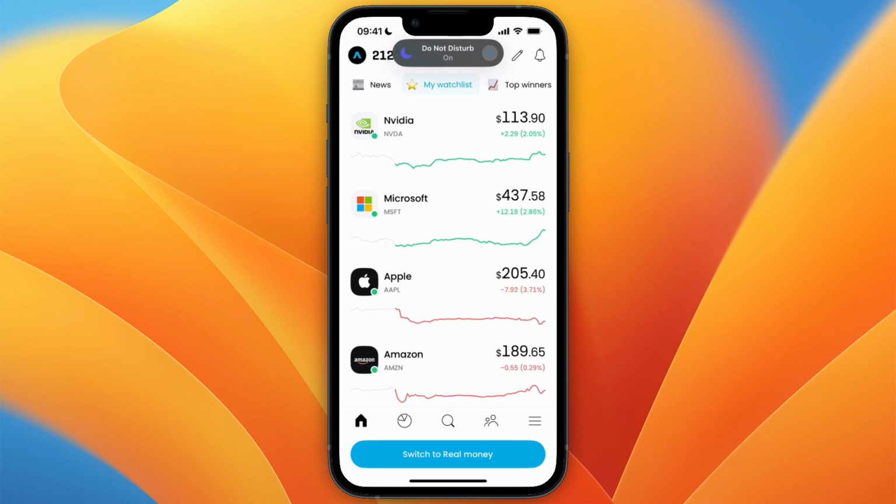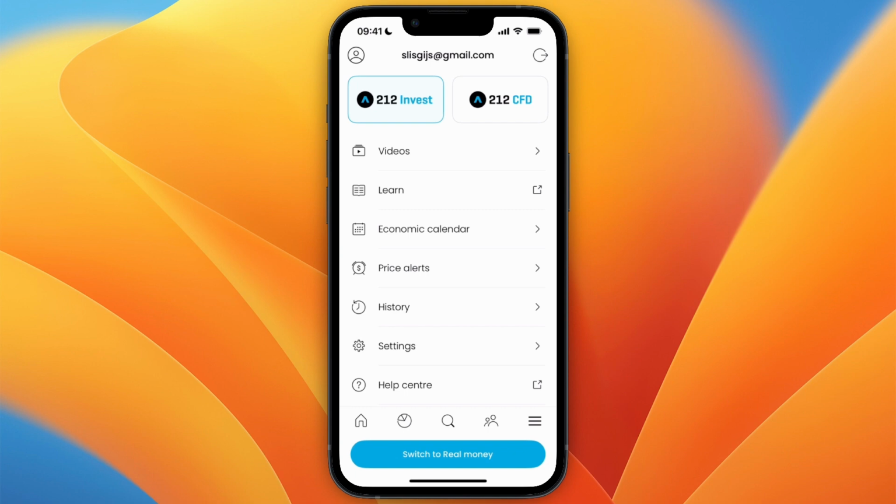In this video, I will show you how to change or convert your currency on Trading 212. So to do this, just open up the Trading 212 app or website, and then the first thing you can do is just go to the three lines, and then from there go and click on settings.